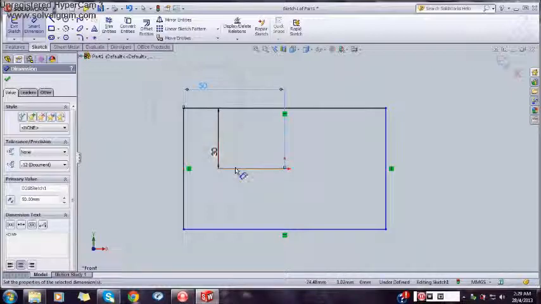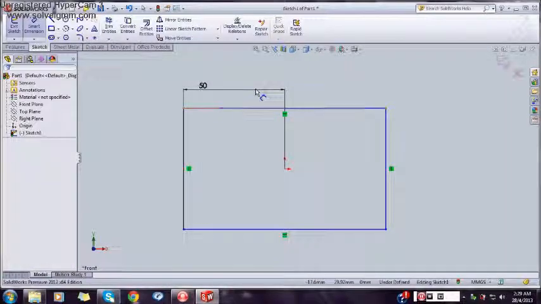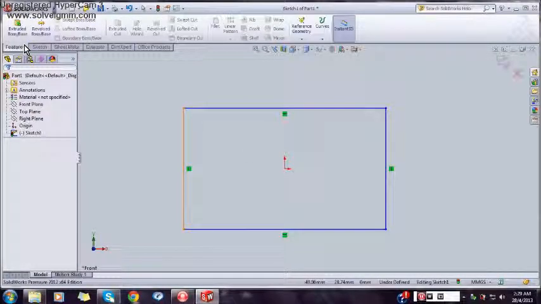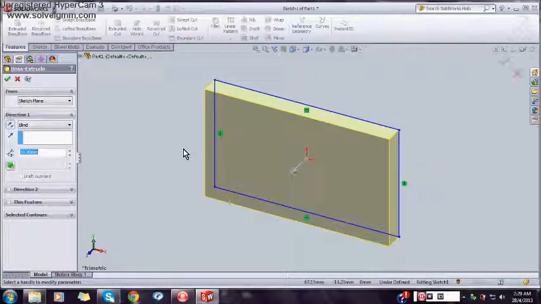Okay, now we are going to extrude this drawing. Click on the base. Click on features and extrude it. Boss or base. Enter the depth, for example, 10 millimeters. It is good enough. Okay, click on the green button.